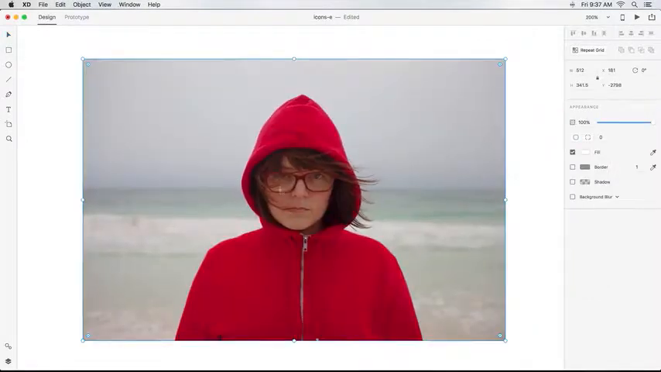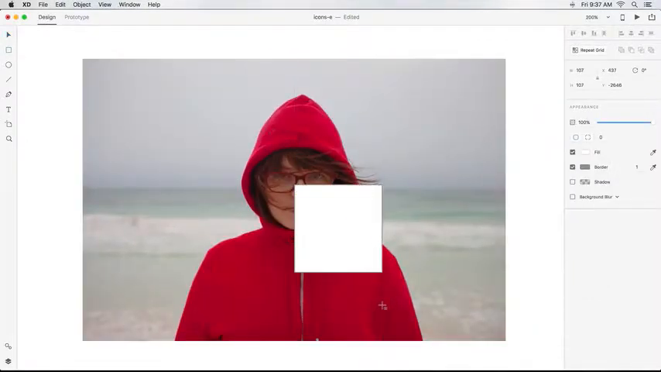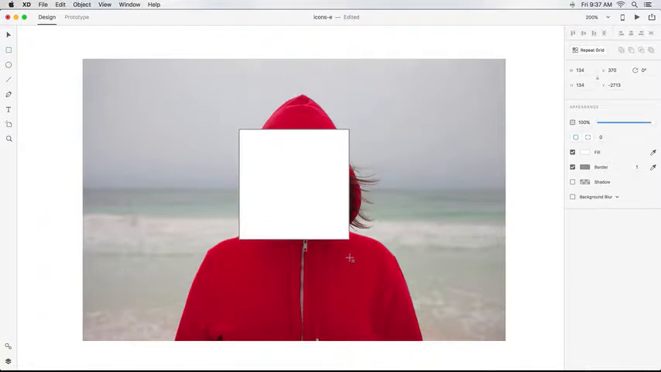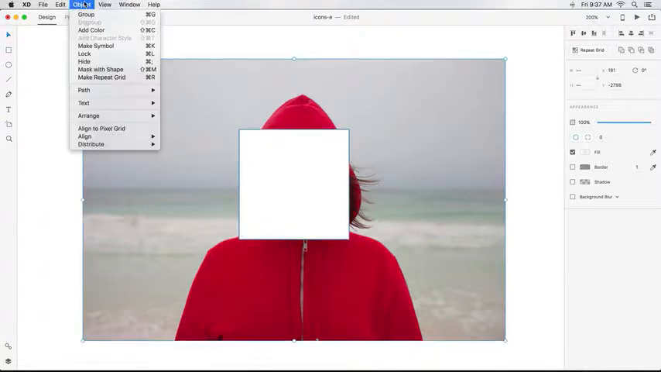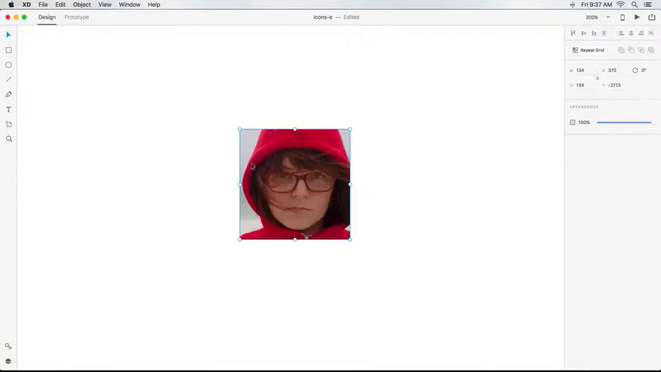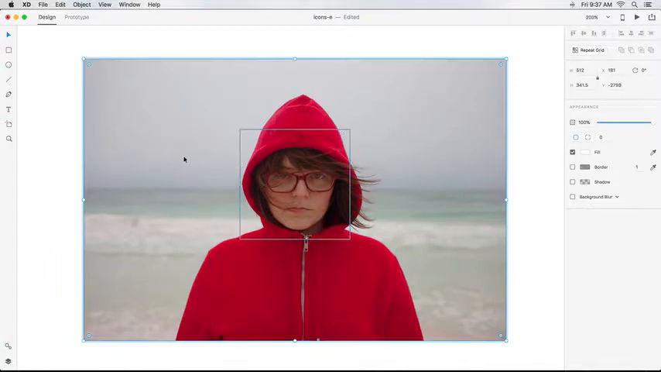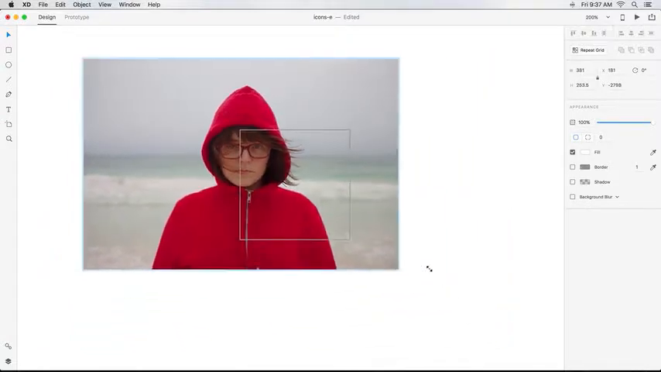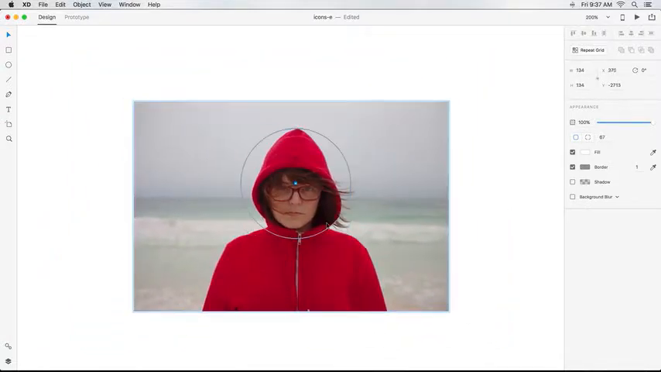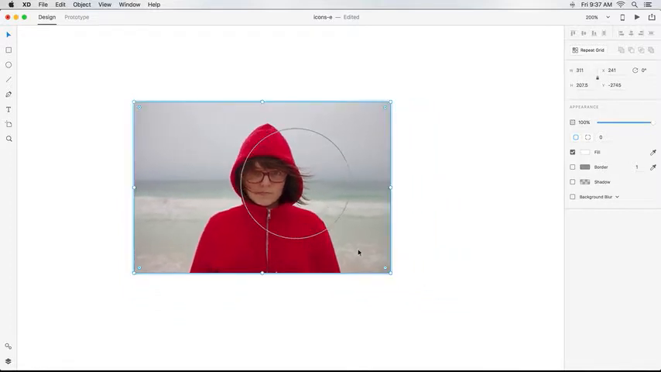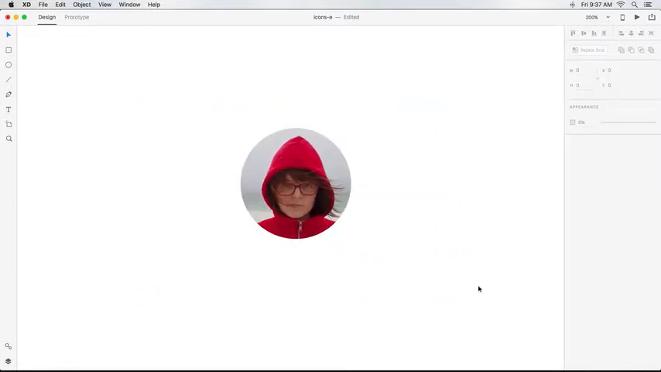Here I'll drag in a profile image, draw a square on top of it, select both items and choose Object, Mask with Shape. As with Boolean operators, symbols, and repeat grids, objects in a mask are automatically grouped. By double-clicking on the mask, you have access to its contents. So you can now select either the square or the photograph and edit them separately. If you grab the grouped mask, you can modify the shapes together.